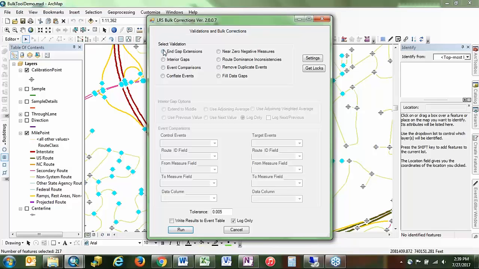We'll launch the tool. Let's go ahead and have it look for end gap extensions. I do want it to write me an event table. I want to leave this in log only because I don't want to make changes yet. I kind of want to see what it's going to find.